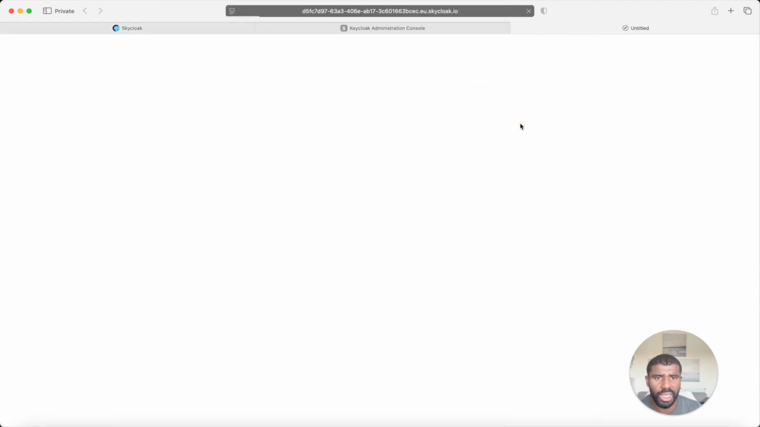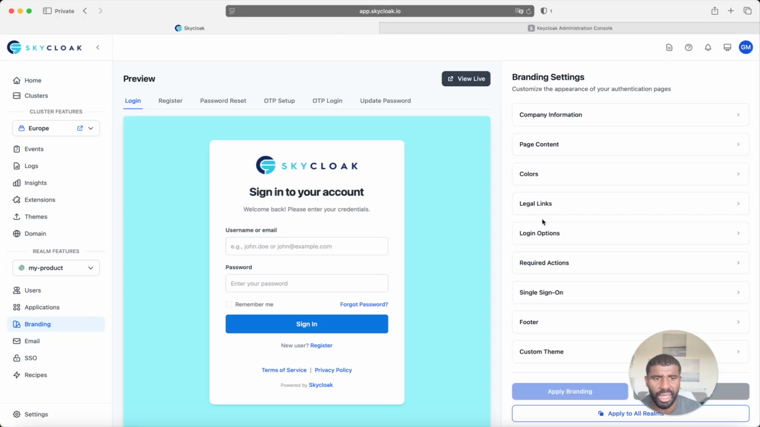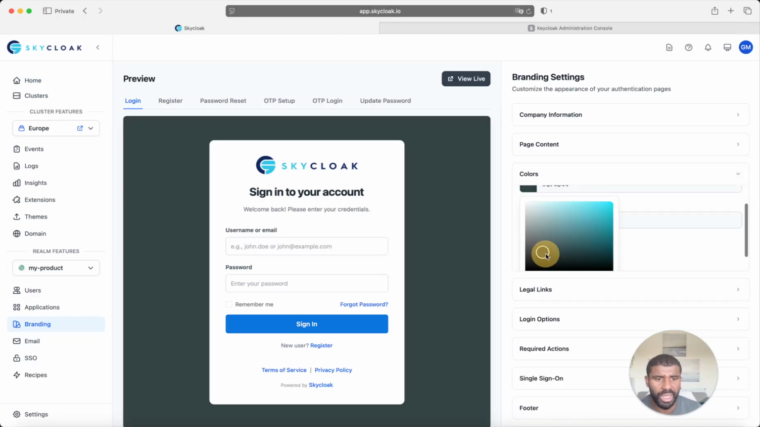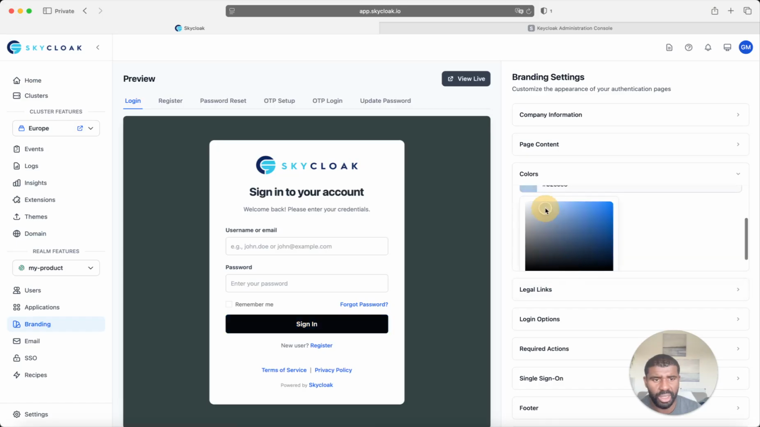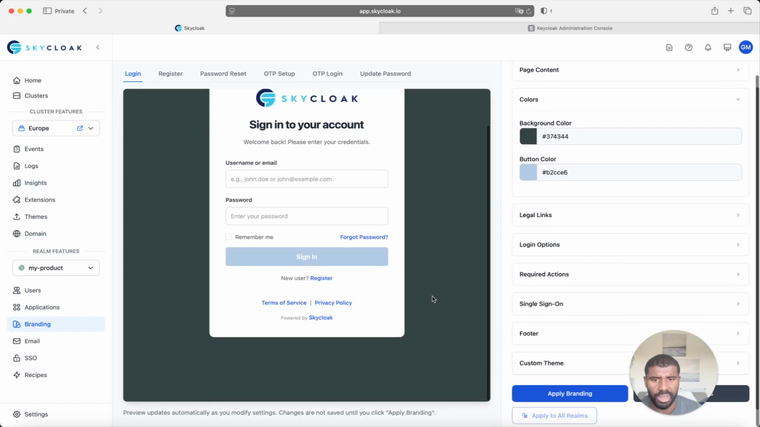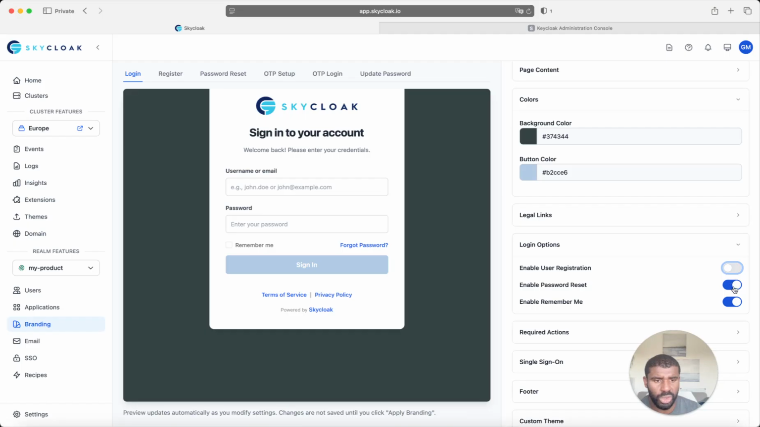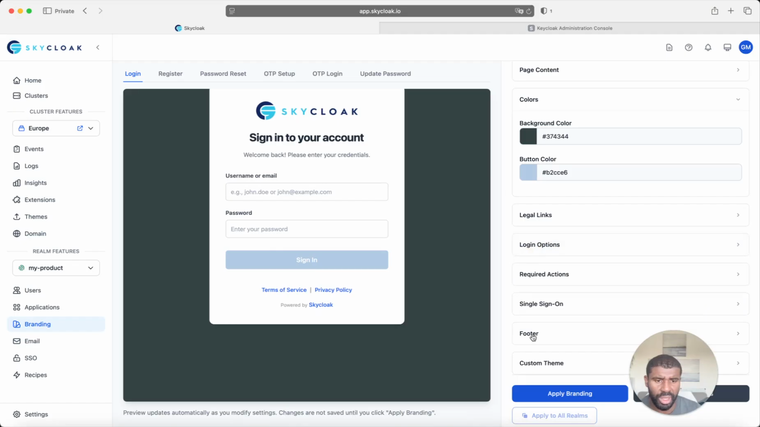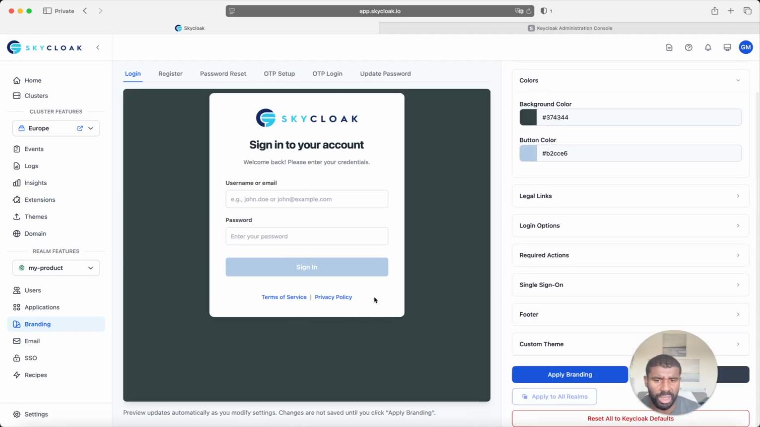So if you click here, then you can see the updates. Okay, it's live. If I make a change again, let's say I don't like this color, I put it darker, and I put this button lighter like this. I say, okay, this will be my sign-in page, and I don't want to let people register. Password reset, I don't want it. And can you please remove the powered by Skycloak? Keep the legal information. Apply.